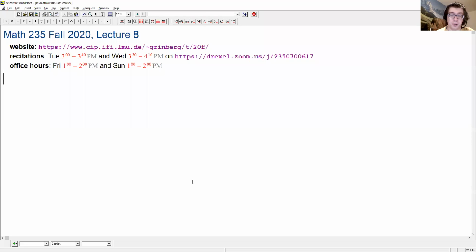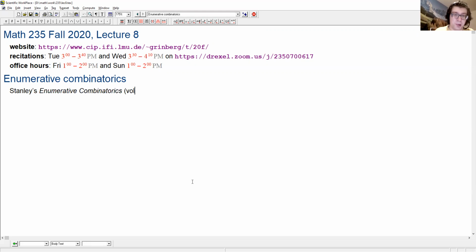We now come to enumerative combinatorics. As with some other parts of this course, this is really a whole field, and a pretty vast field. By now, there are dozens of books about it. In particular, I'd like to mention Stanley's encyclopedia. Stanley's Enumerative Combinatorics has 2 volumes.